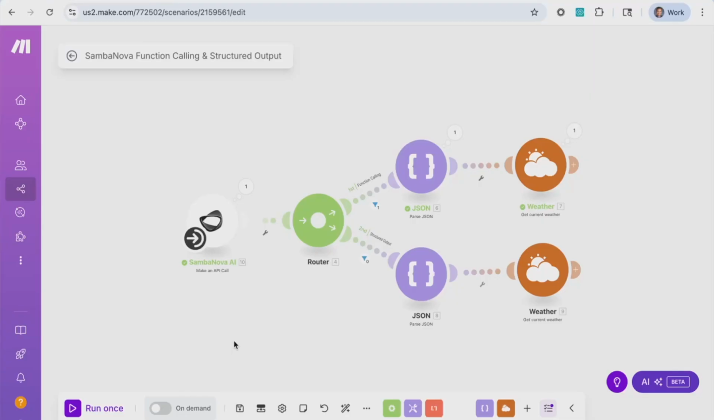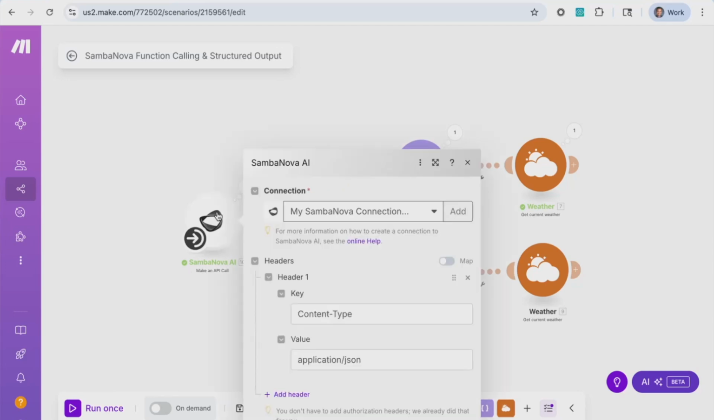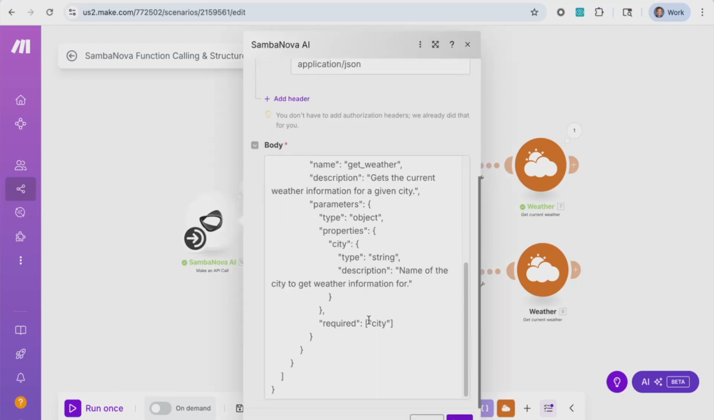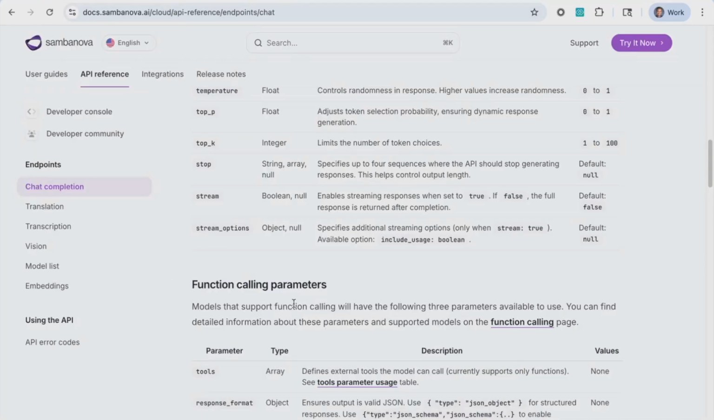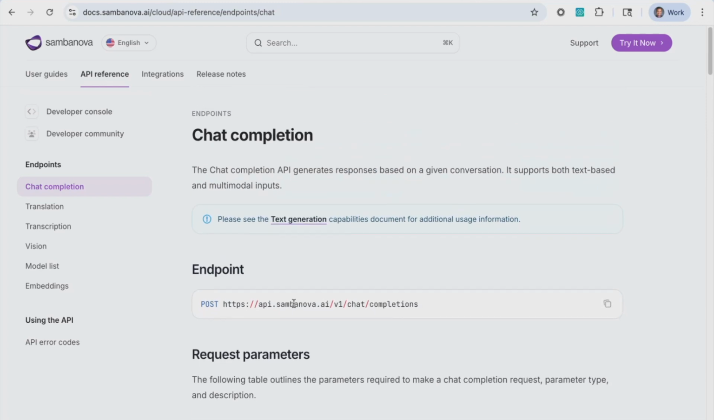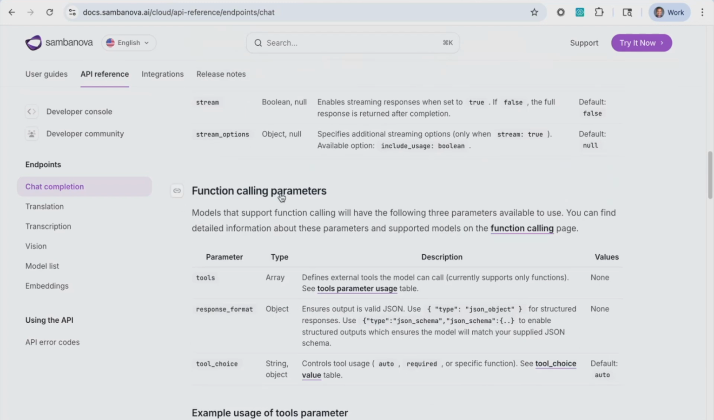The third module allows you to make an authorized API call using a free-form body. To use this module, please consult SambaNova's API documentation. Using this module, you can perform function calling, audio translation, audio transcription, image understanding, and embeddings that can be used in retrieval augmented generation or RAG tasks.